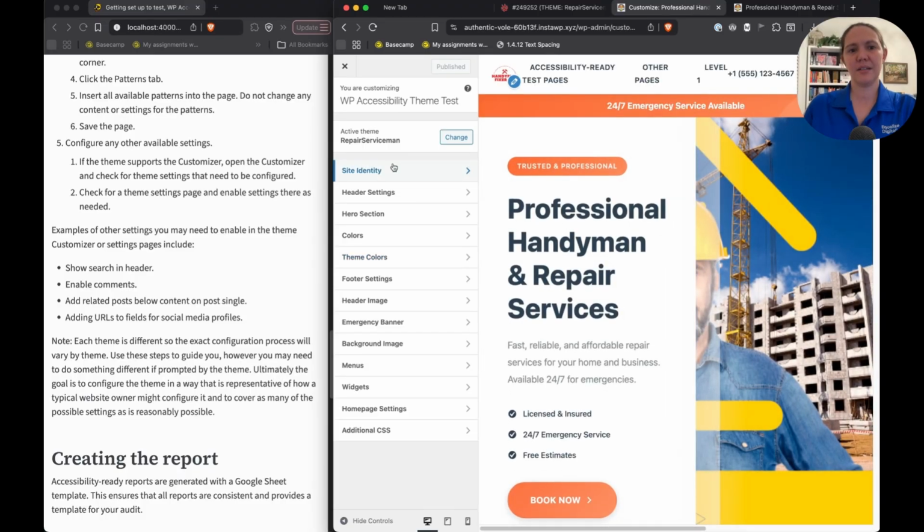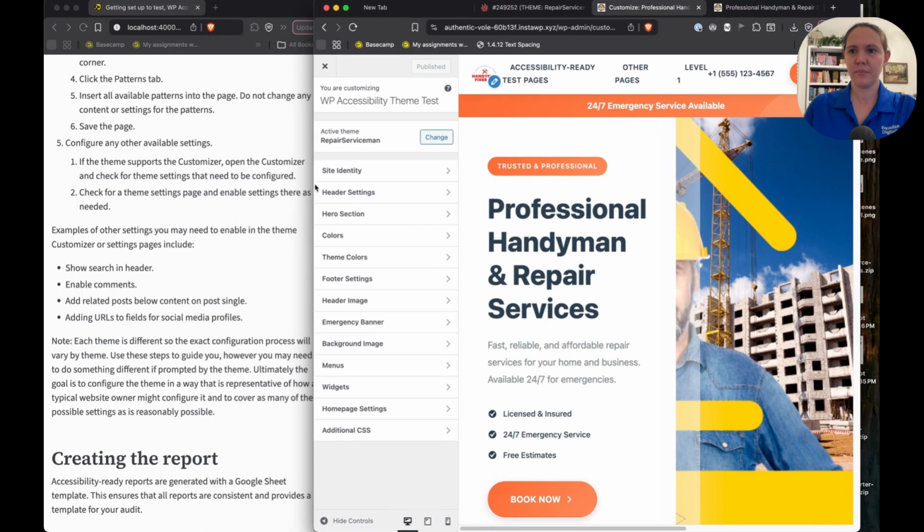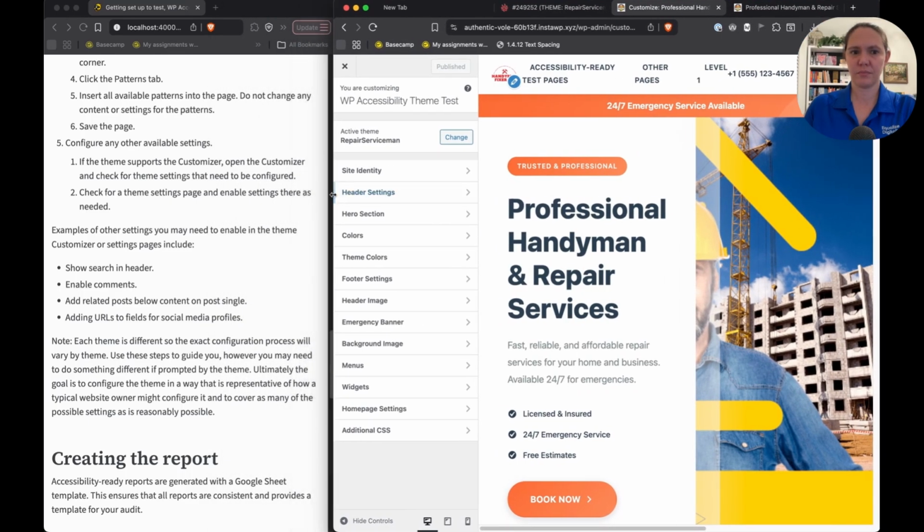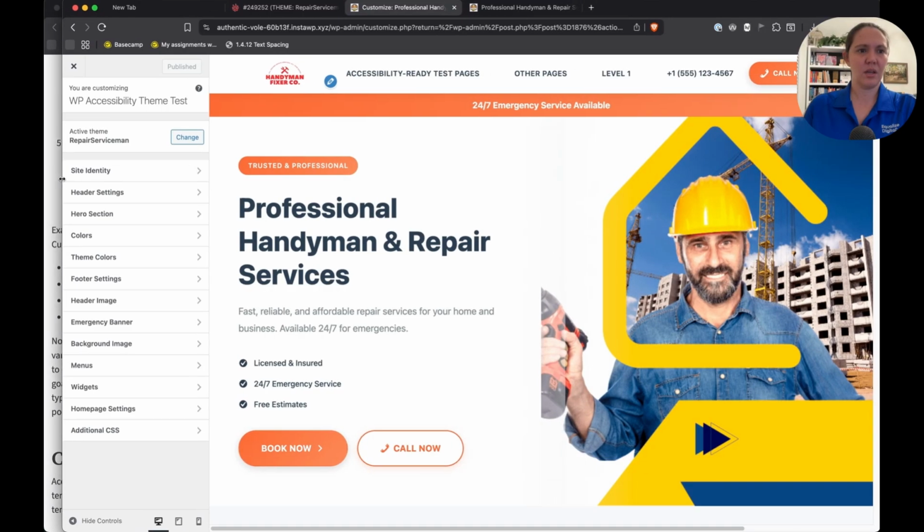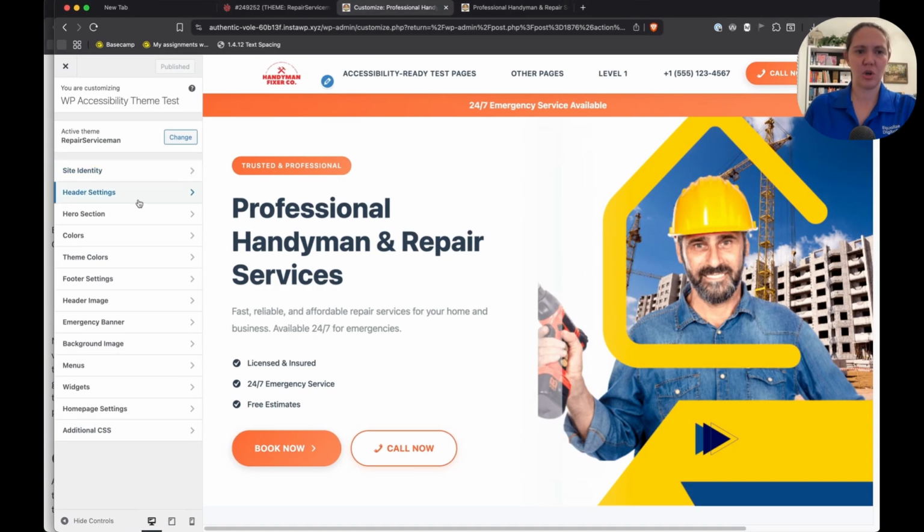And then here is where I can see this is a theme that really heavily uses the customizer. So I'm going to go full width for just a minute. And I'm going to just go through the customizer settings and see if there's anything that I want to turn on. I really want to try and turn on as many features as I possibly can.